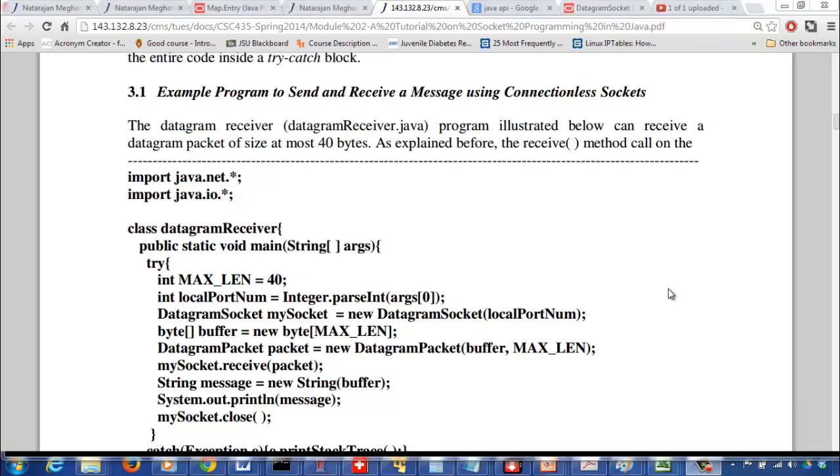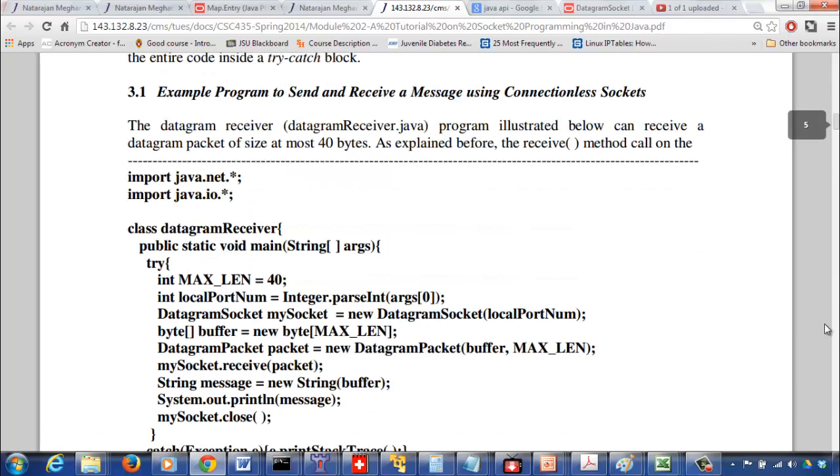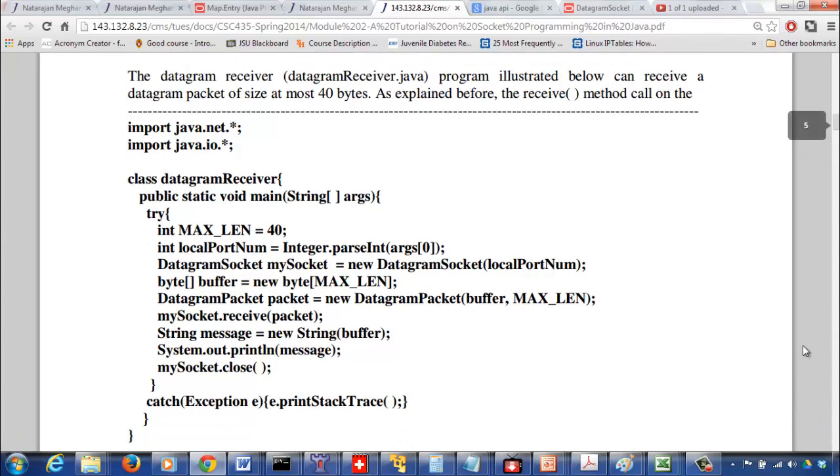Okay, so what we are going to do in this video is essentially to send and receive a message using connectionless sockets. So I have a sender process that's going to send a message to a process running in another machine, and the other process, which is the receiver process, is going to receive the message and just print it out. Okay, so it's just communication from a sender to receiver.